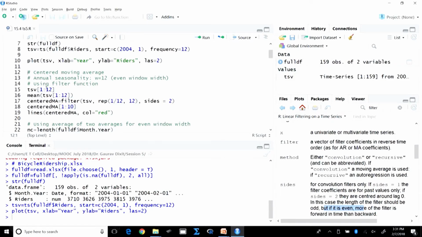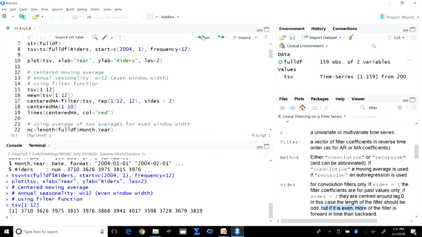If we look at the first 12 values of the time series, the number of riders, these are the values. Because the window size is 12, we need 12 observations to compute the average. And since we are implementing a centered moving average, specifically since the window size is an even value, and we already saw what the filter function does, the first value is going to come at the 6th point.